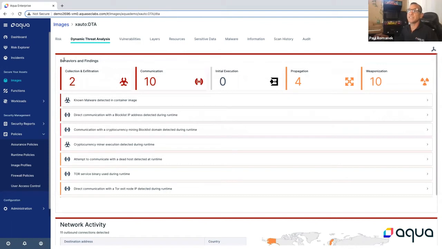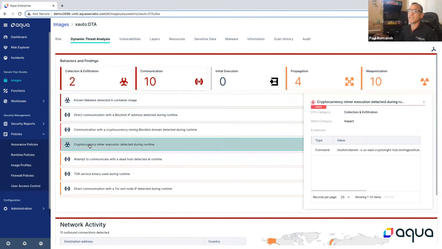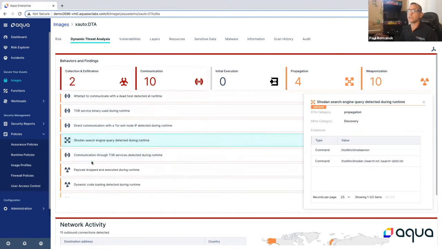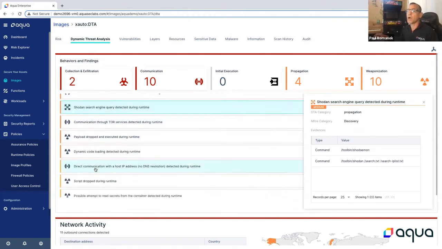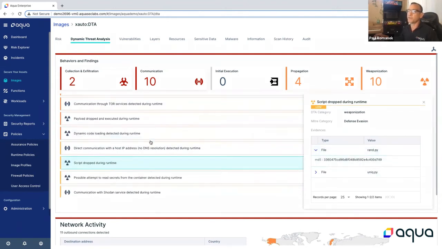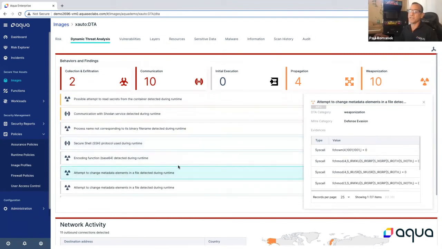So detonating this image and actually analyzing the behaviors and findings using the MITRE ATT&CK framework, we start to see there's a little bit more going on behind the scenes. We detected some malware. We detected a cryptocurrency miner. We had a Shodan search. We had a payload drop. We had a script dropped at runtime. All this additional information can be found on the right-hand side. And we even had an attempt to change some metadata.